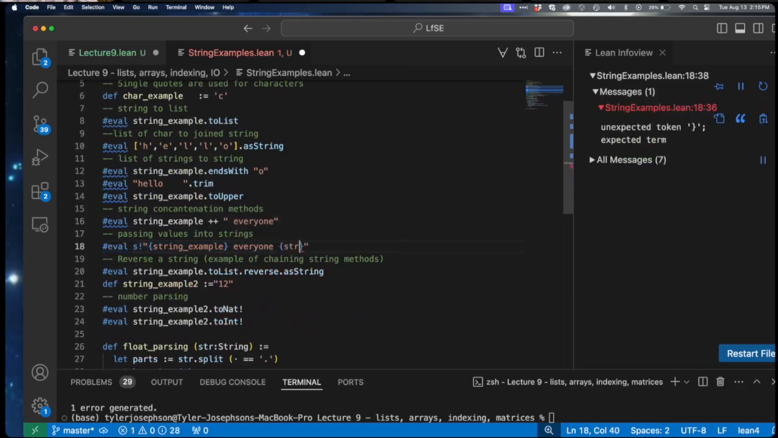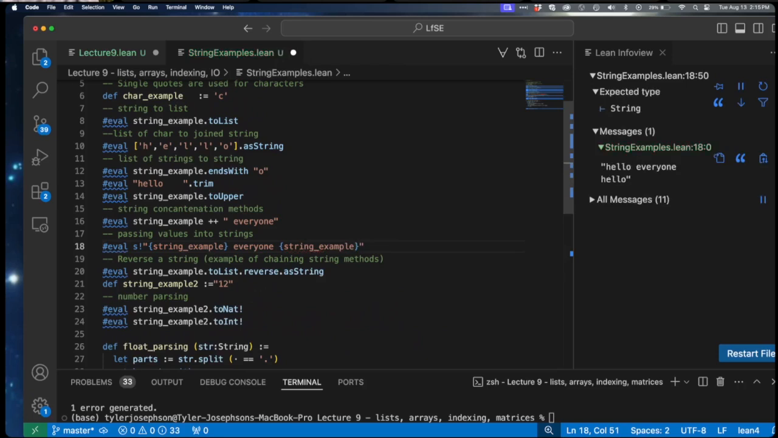I just want to check. Can I do it twice? Yes, I can. So if you do this S exclamation point, it substitutes it as many times as you have that expression in there.